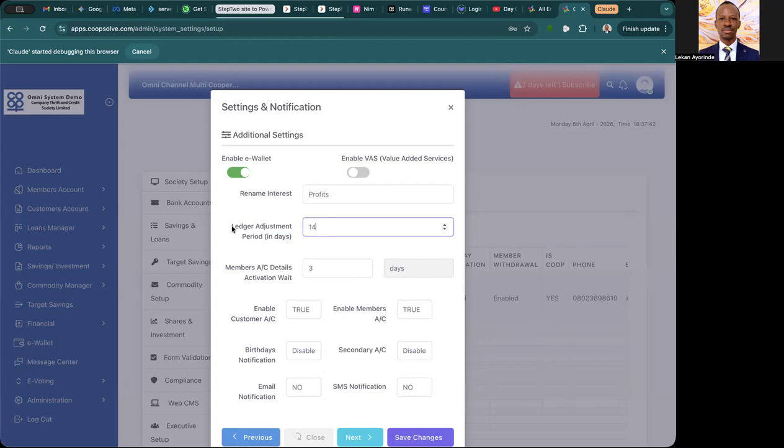This is something you can always return back to make adjustment as necessary, but it's only available to the administrator. So if you are logged in and you are not logged in as an administrator, you won't be able to access this section. So if I set ledger adjustment period to 14 days, it means any ledger posting that are within the range of 14 days, I can make adjustment to them or even delete them and repost them again. So use this with discretion.